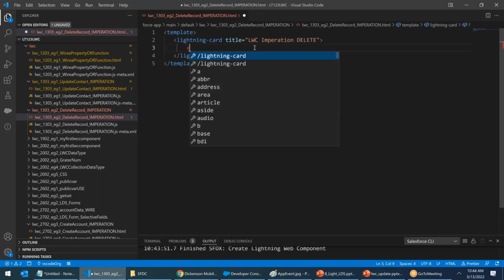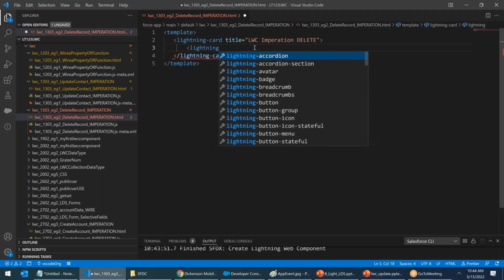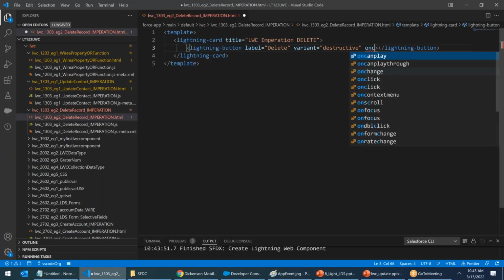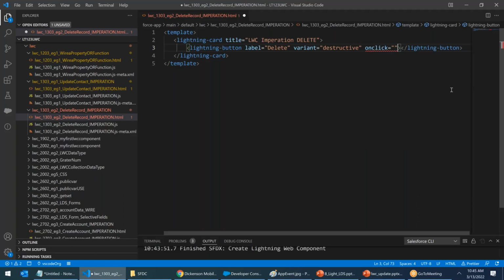Nothing else. Lightning button. Label equals to delete. Variant equals to destructive, red color. On click equals to, I want to call a function. What is that? Delete me. The function has to be called delete me. That's it. Nothing else. Now I copy this.